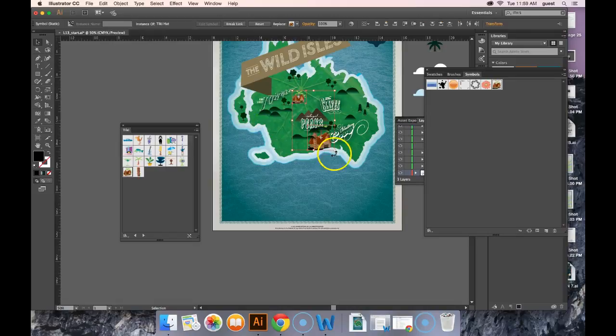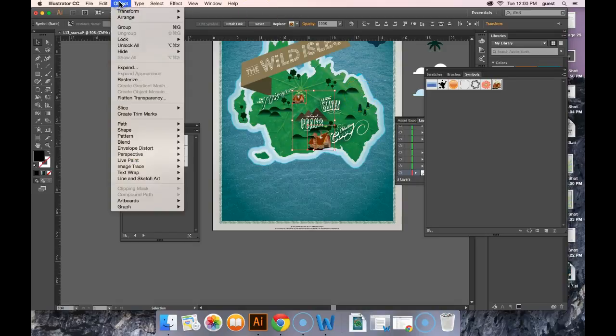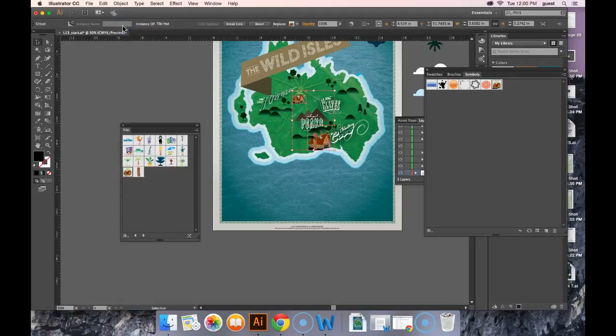This is really nice, especially if you have multiple symbols of the same in your image, as you'll see what we do later on. What you can do then is, of course, group them. Okay, and so now they're all connected together.